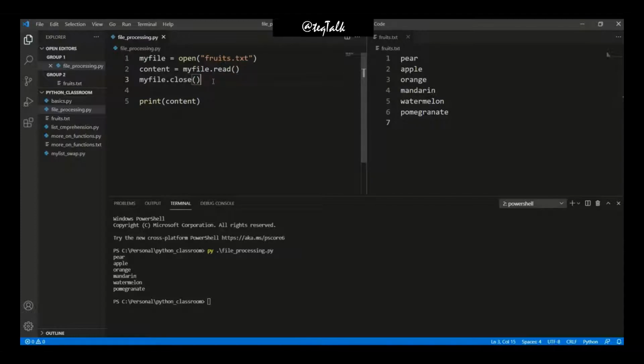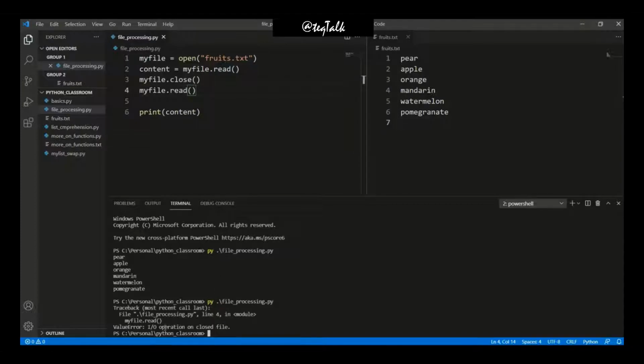And one more thing that you have to remember, that after you close your file object, if you apply the read method again, that is myfile.read, you will get an error like this, that this operation is on a closed file. So you have already closed myfile and then you are trying to read it, so that's why we are getting this error. So you have to remember that after closing the file you should not apply the read method.